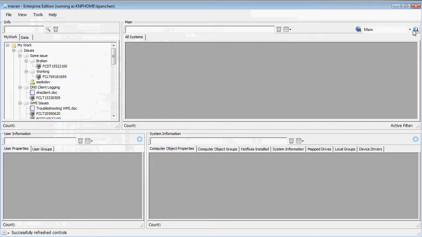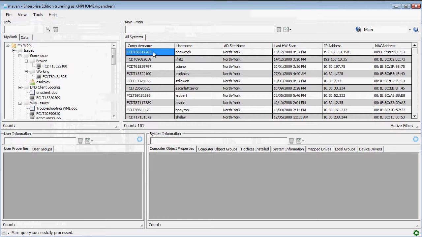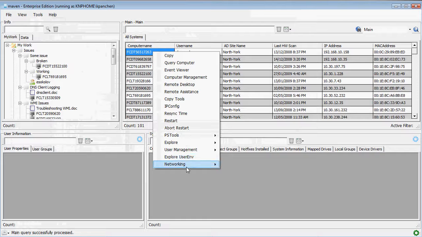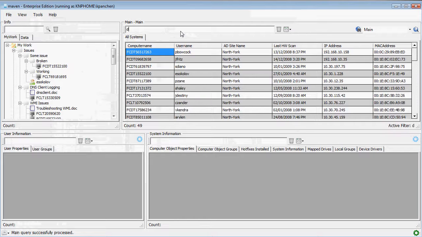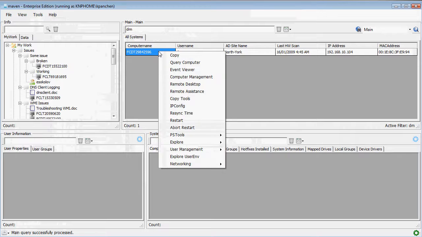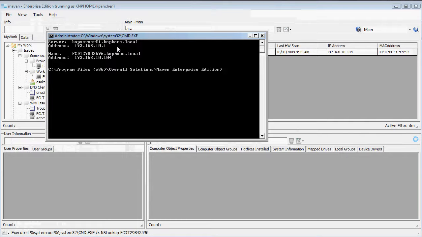So if we look at our menu now, you can see that we've got our networking parent menu with ping and NSLOOKUP. So when we're looking for a user's machine, I should say, we can now right click, go to networking, and choose ping or NSLOOKUP, and that's going to kick off that utility.